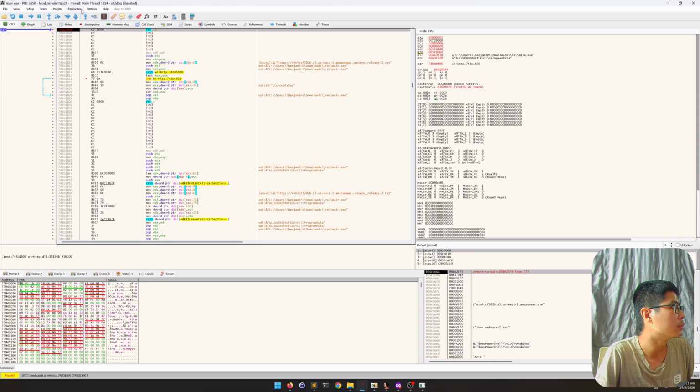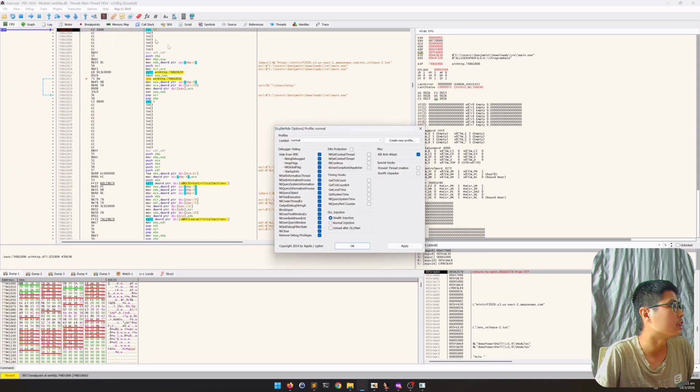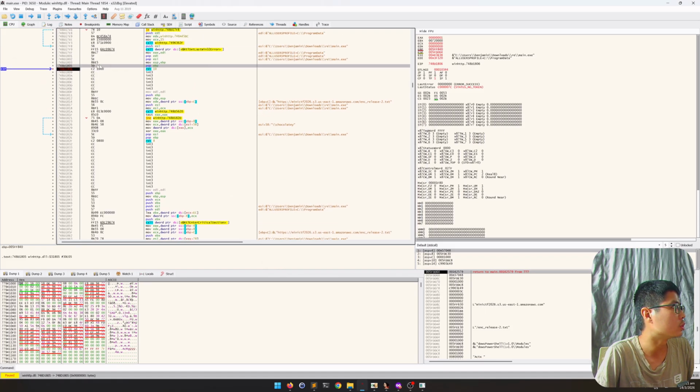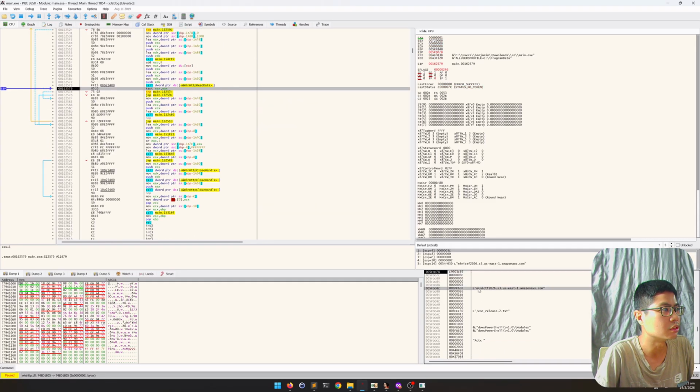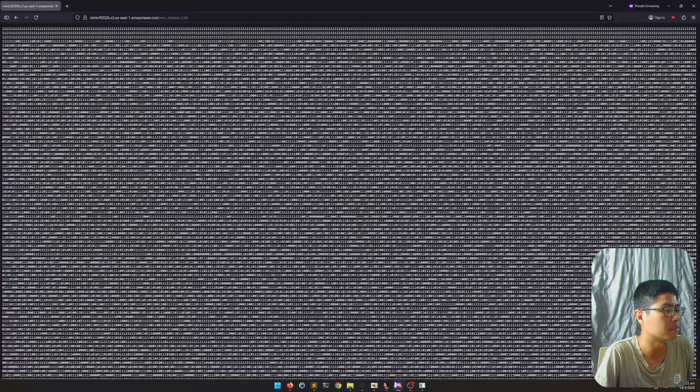You need to execute it as admin, and then you also need plugins such as ScyllaHide, which will hide the debugging that's going on. Okay, so it's already stopped at the breakpoint here. Let's step out of it, and then we can immediately see the domain and URL that it is downloading from, and we can visit this in a browser to get the payload.